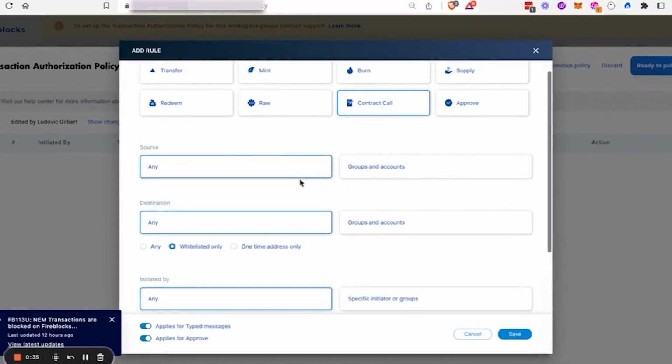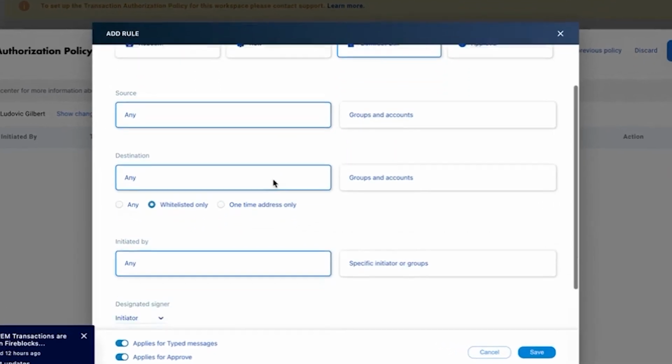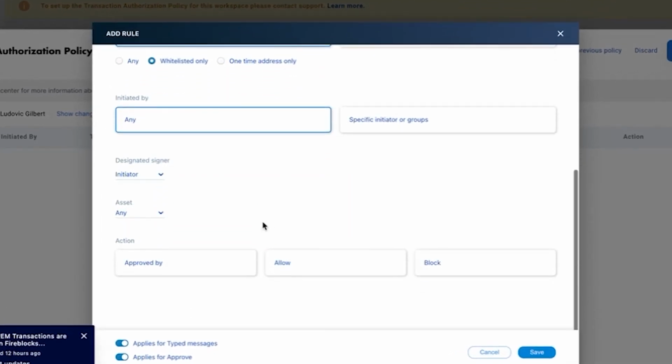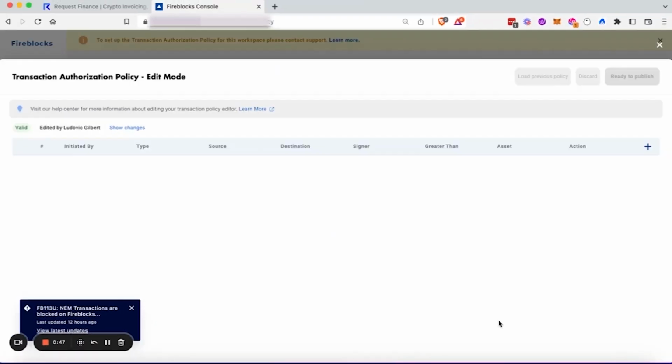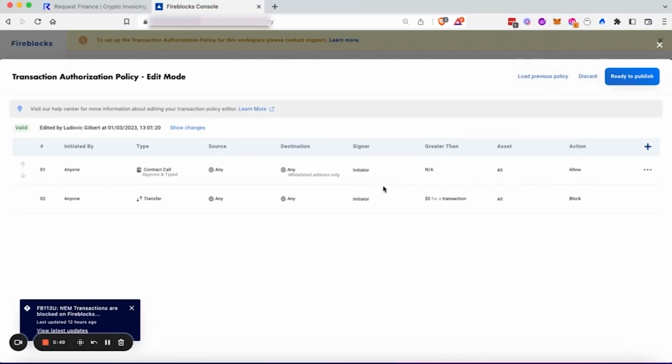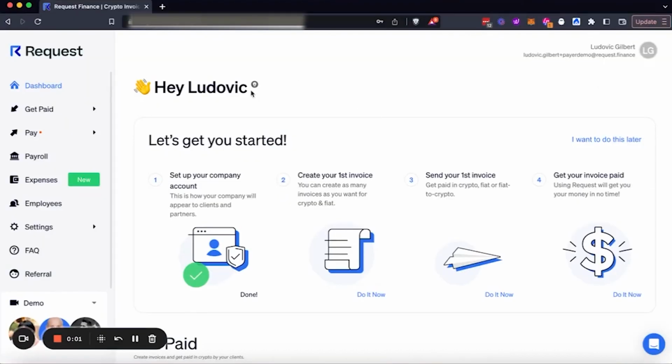Click on Add New Policy and select Contract Calls, as Request Finance has a smart contract. For action, choose Allow. Finish by saving the policy. That's all for the initial setup required on Fireblocks.